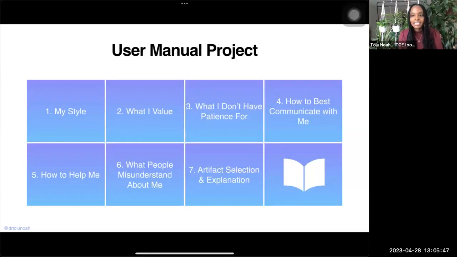In this session, Joe guided us through the user manual that he creates for his students. The way he frames it is, use this user manual as a guide on how to best work with me. His user manual addressed 7 different topics: his teaching style, what he values, what he doesn't have patience for, how to best communicate with him, how to help him, what people misunderstand about him. And then he also chooses a personal artifact that gives students some insight into who he is on a personal level, and he explains how that artifact represents him.